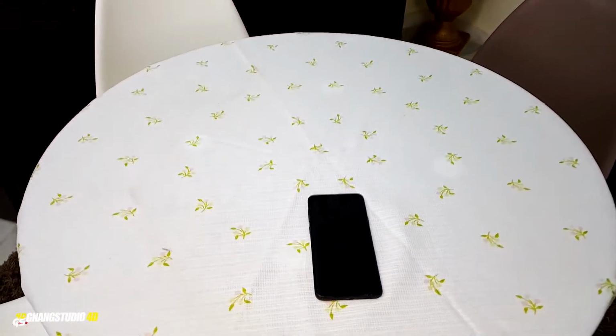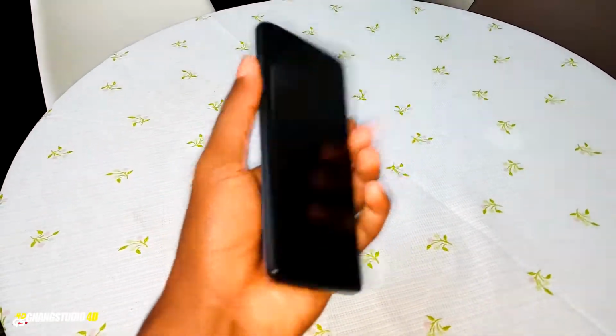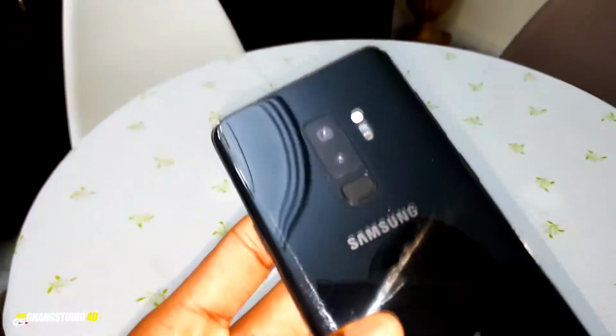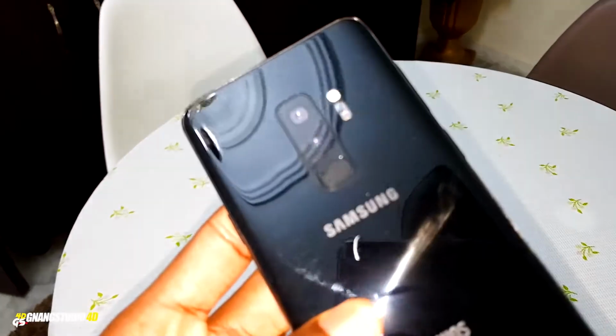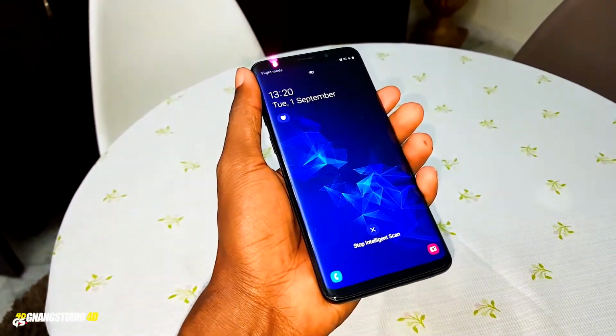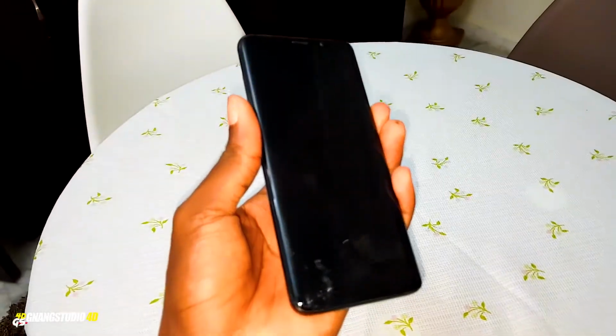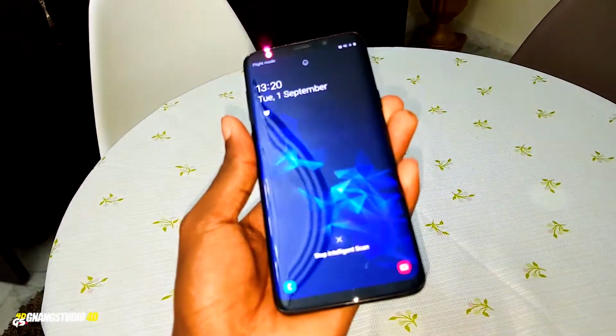As you can see, this is my phone, an amazing phone. This is Samsung Galaxy S9 Plus, and I like this. Now, look at that. Oh, this beautiful default wallpaper. I like it. Very nice.